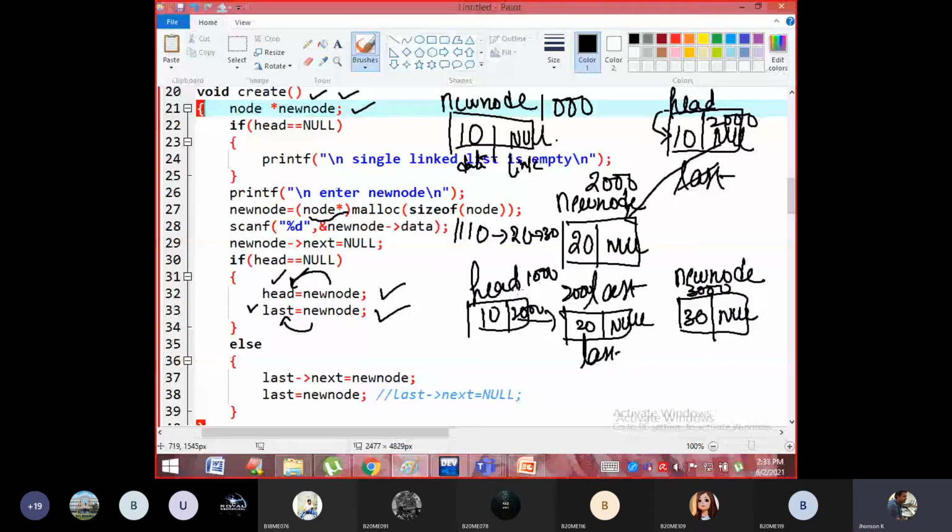Head is equal to null, false. Already 10 is there, so the else part will be executed. What is the meaning of else? Head is not equal to null. Some nodes are there, and this is the last node. Then the last node's next you can connect to the new node.